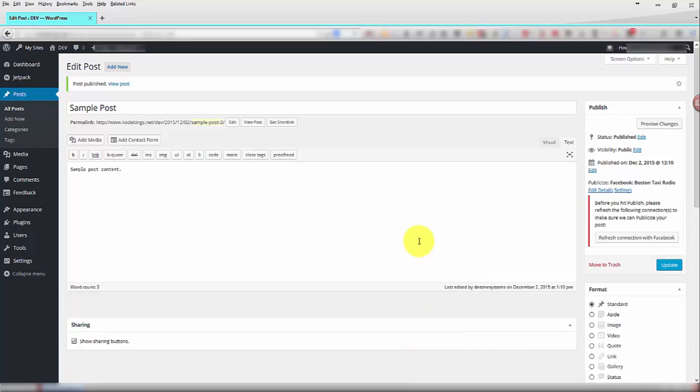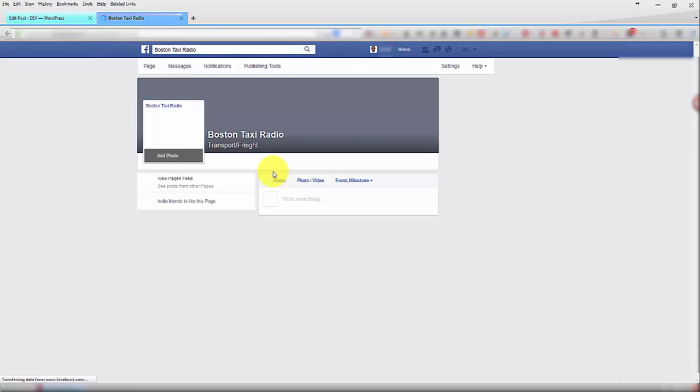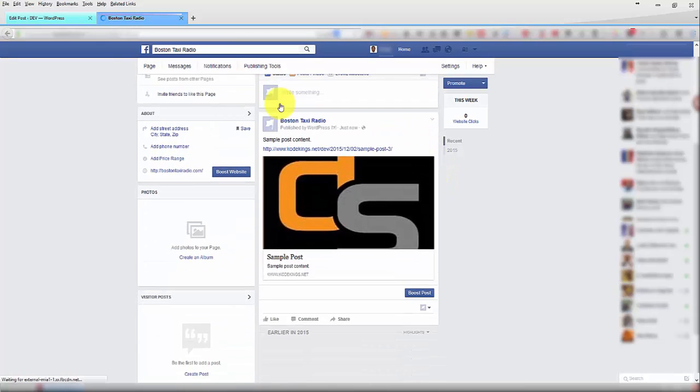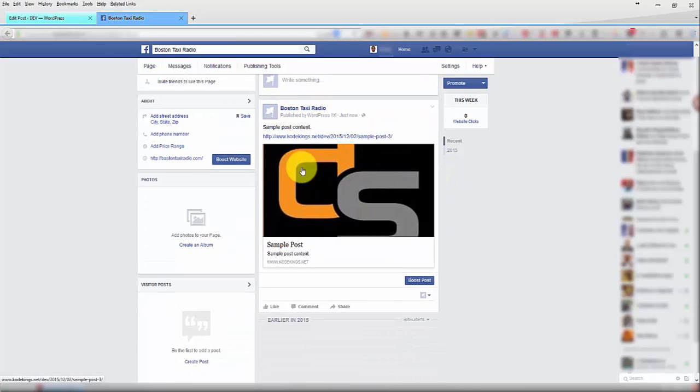And once it's published, I'll go to Facebook. Let me open a new tab. Go to Facebook. Make sure that it is showing on the page I specified, and it's right there. So this is the featured image that I use. Sample post content. It has the referring website, and that's it.